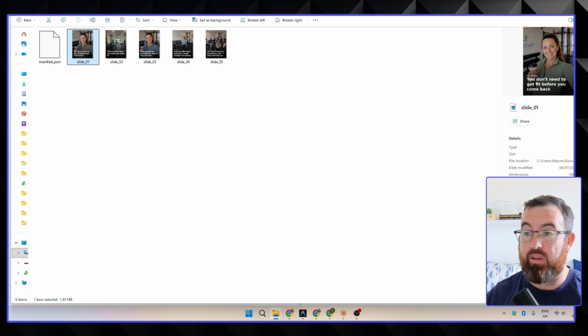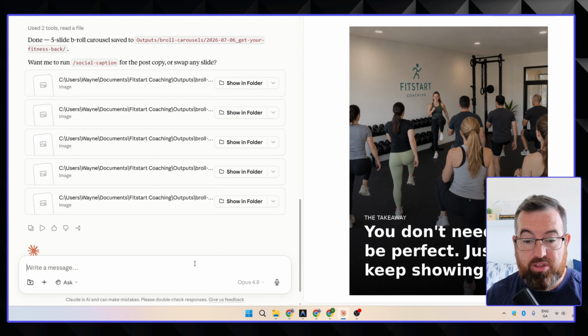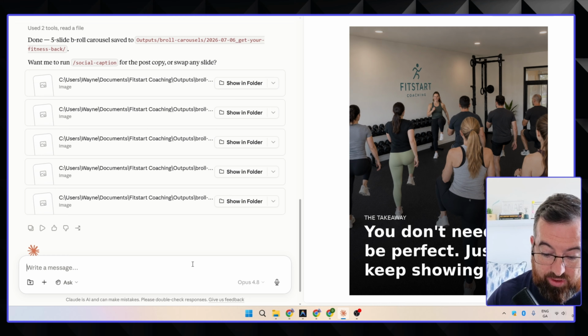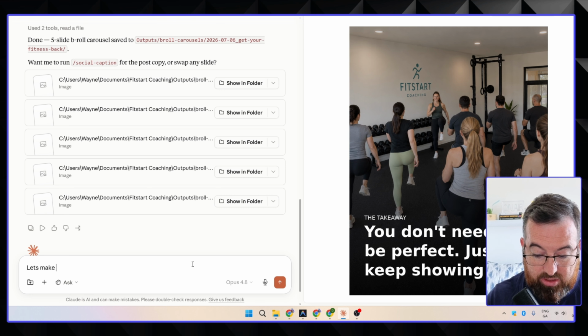Now, let's say we're not happy with that design. Let's say we want something different. So again, I'm just going to get it to see what it can give us differently. Let's say we want to have the swipe arrow on it. We want to have the text more centered. Let's say that. Okay, let's make some changes.